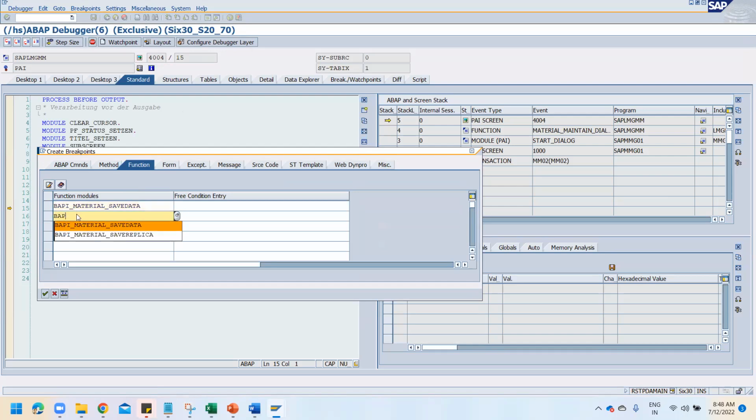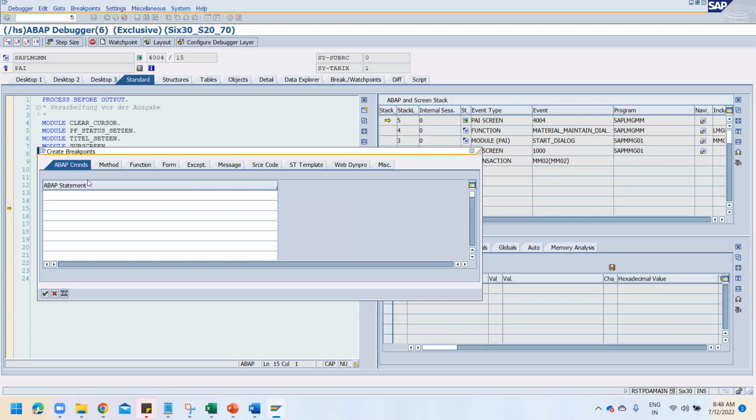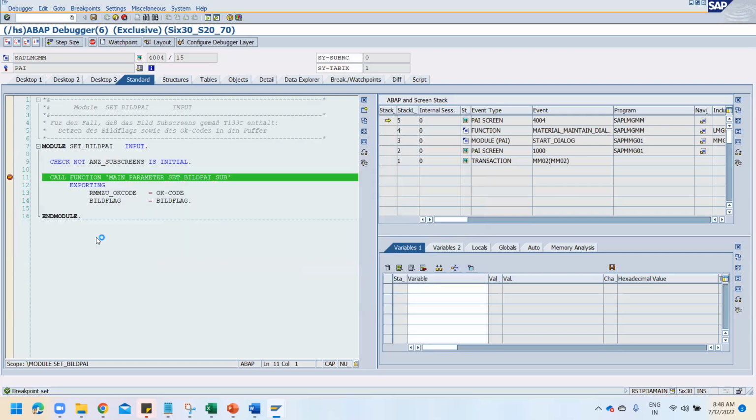Let's suppose this is a program which we are debugging. If you think that somewhere this function module has been used and you want to stop directly at that particular function module, you can use this one. Or if you're not sure, and you want to stop on all the function modules, call function, right? This is how we call the function module. Press enter and press F8.